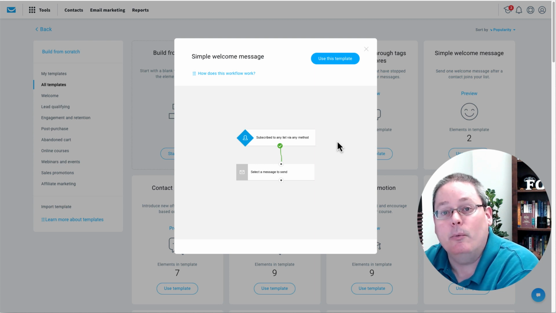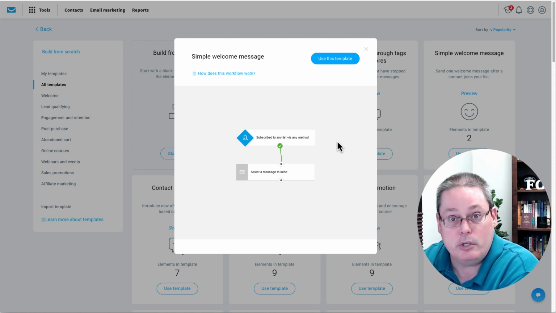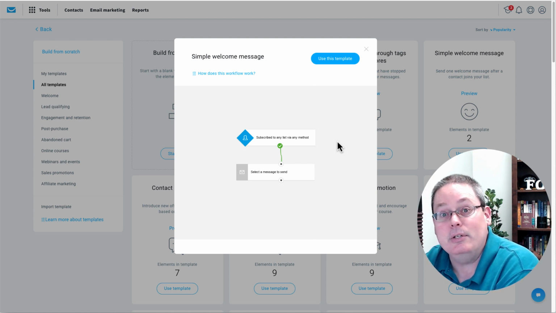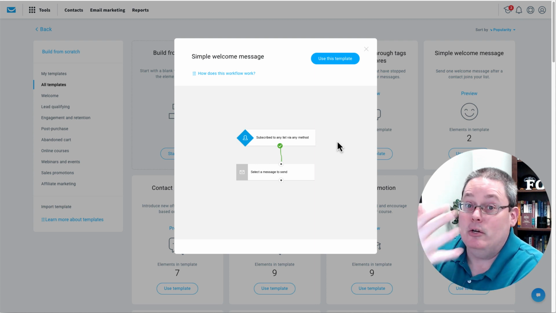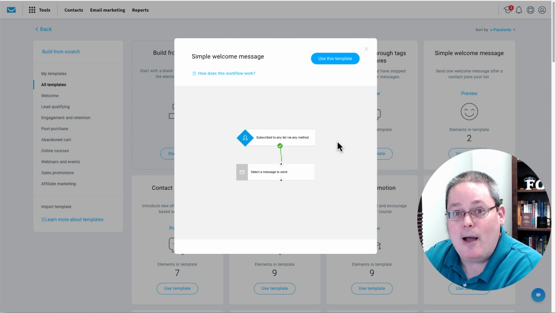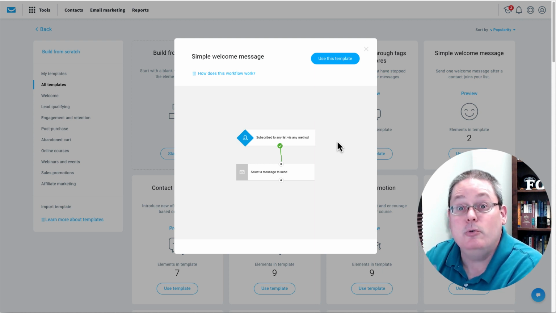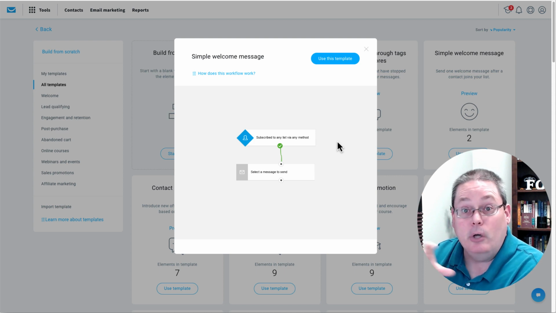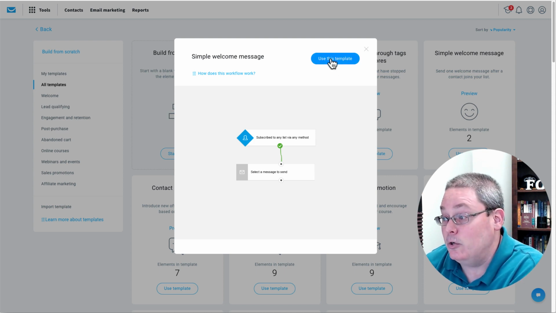This is going to be when they subscribe to your crypto list, the one you just created, then they are going to get a message. You are going to select the message that you're going to create. Of course, you don't need to create it because using the swipe files, they already created the messages. You just need to make sure that you tailor it to your message, to your voice, so people know that it's from you. Go ahead and use this template.